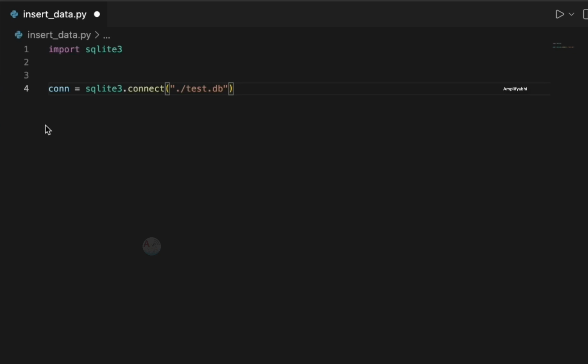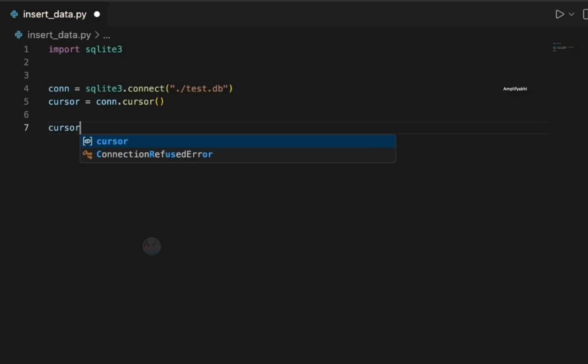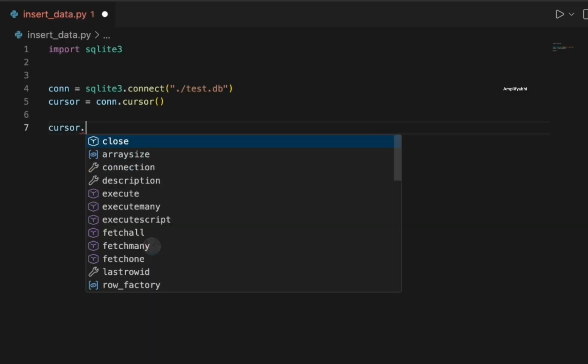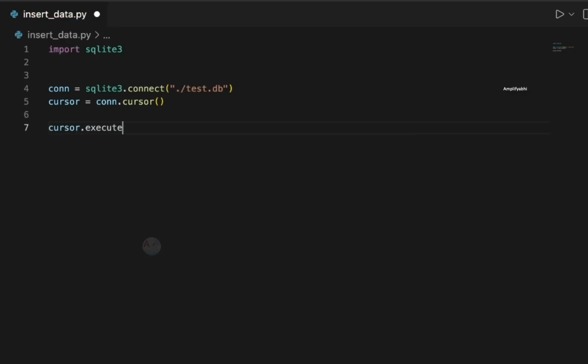So the next step is we require a cursor object here, and a cursor is like a pointer that runs the SQLite commands. And now let us try to execute a command, and the first thing is we are trying to create a table inside the database. If you clearly see the initial part of the tutorial, there we created only the database. It's like an empty database, so you can create multiple tables inside this particular database.